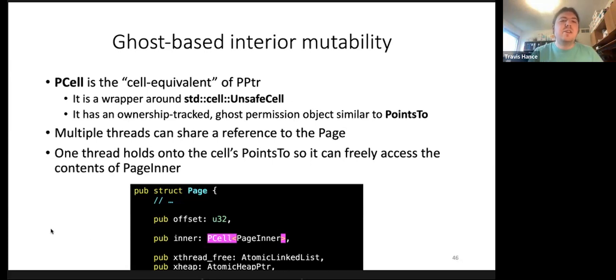All the linked lists that are not accessed atomically, that are just accessed normally, are in here, and they're easy for the main thread to access. Okay, I guess that was all I was going to say about interior mutability, so I'll stop for questions here.